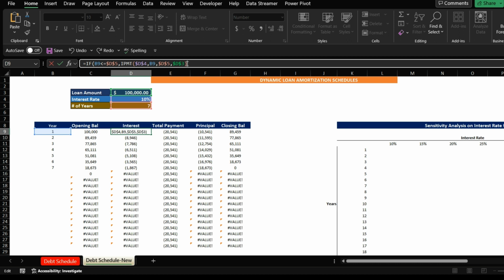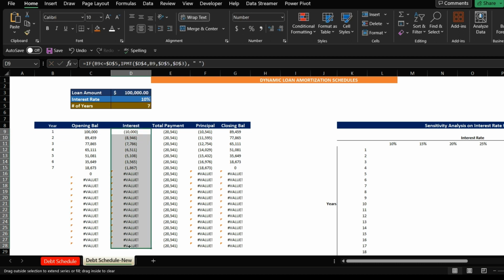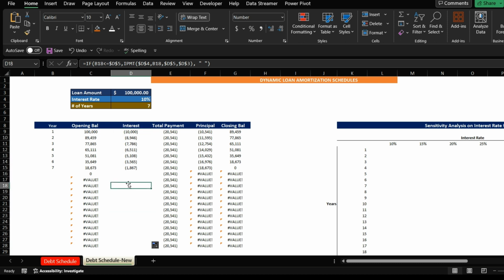Otherwise, meaning if it's false or the year here is greater than the total number of years, then there shouldn't be any interest for that year. So it should give us an empty cell. So again, I'm going to drag this. Good. So you can see here, it has obeyed because look at here, the year is 7 years. So the last interest will be on the 7th year. For any number here where the system recognizes that it is greater than this, it will not calculate any interest.